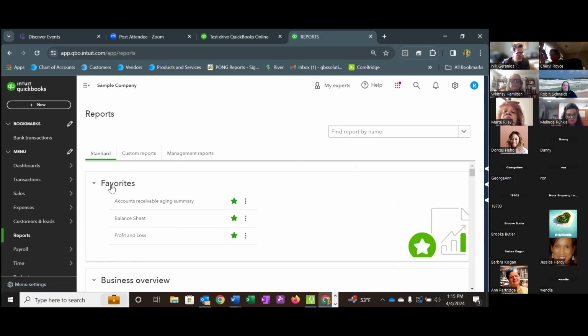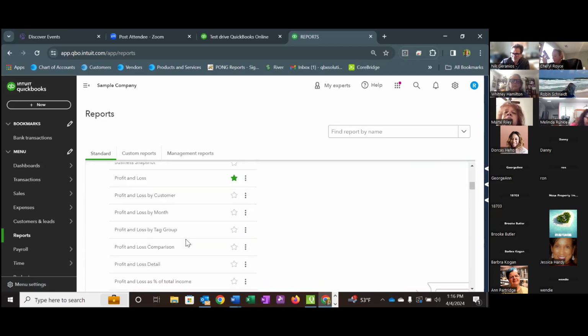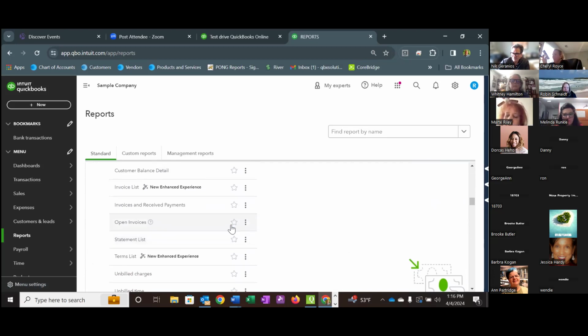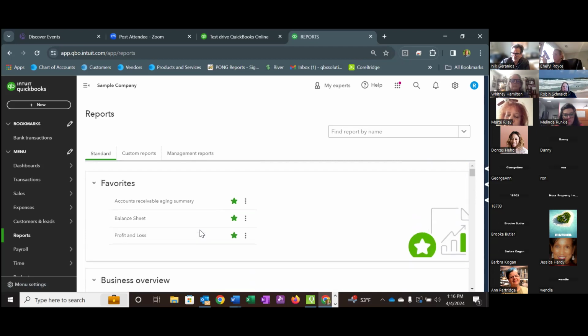And there in my favorites, I can see my two financial reports that I'm interested in the most: my profit and loss report and my balance sheet report. These are flagged with these green symbols here. If I see any report down here in the rest of the list, I could flag those as green if I would want to put them up here in my favorites.